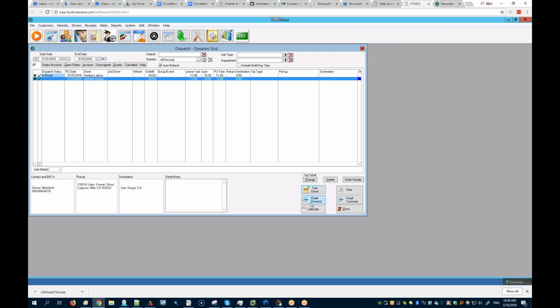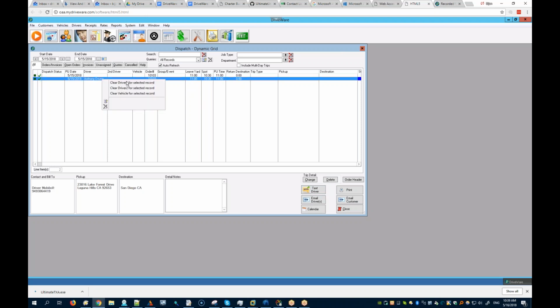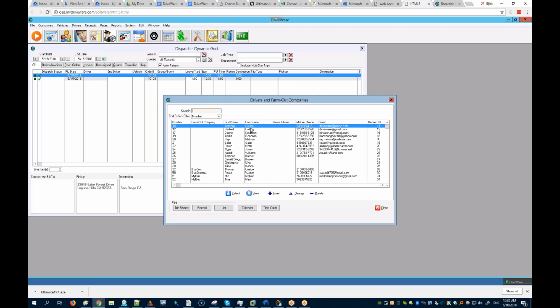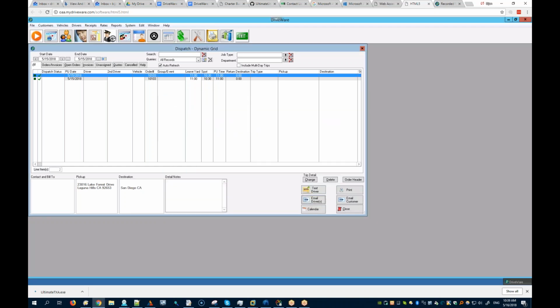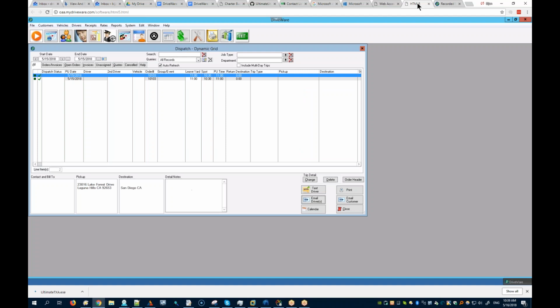But just to show you quickly, you can highlight an order from the dispatch grid, and let's just say that there is no driver assigned yet. Let's just clear the drivers. Okay. So there are no drivers assigned yet. Let's just say that all we want to do is just email the driver and give them the trip information. All you have to do is just select the driver and click send.